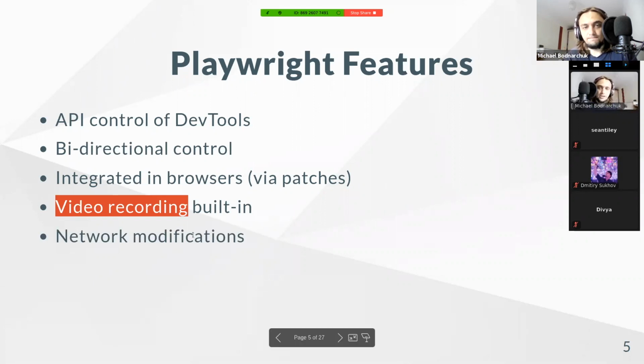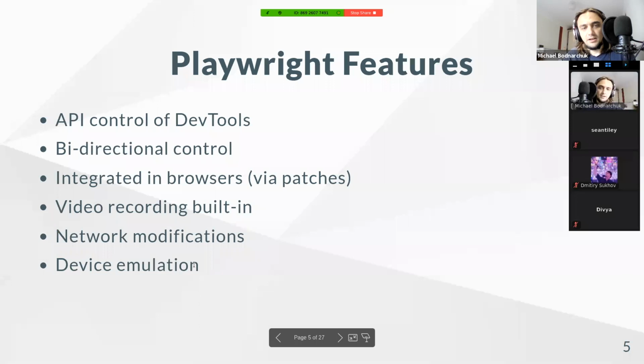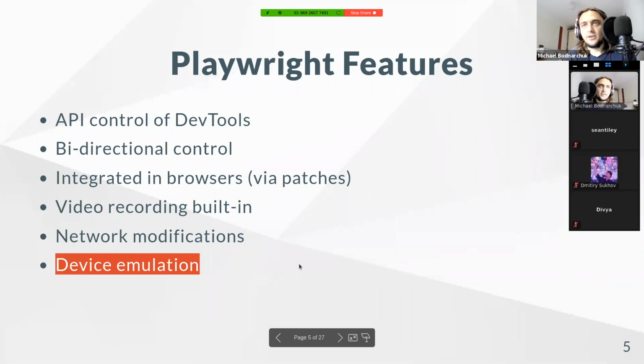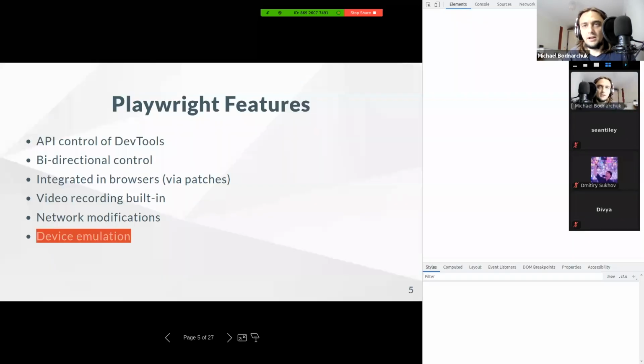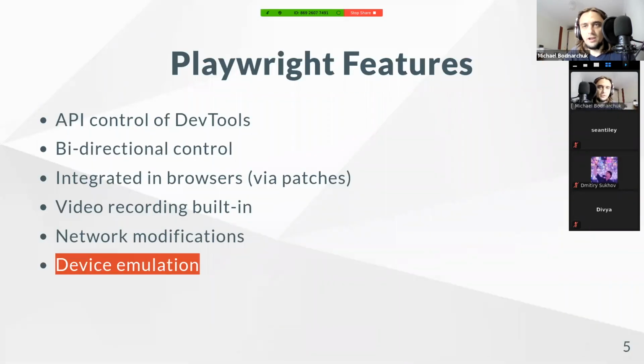Network modifications. As I mentioned, we can mock requests, check for requests, and so on. We can emulate devices. In Playwright, for instance, we can check the mobile mode. It shouldn't be a surprise if you know what DevTools is, and that you can have this mode toggled on and off. So you can emulate mobile devices to work on a mobile device, and Playwright can also do that for you.